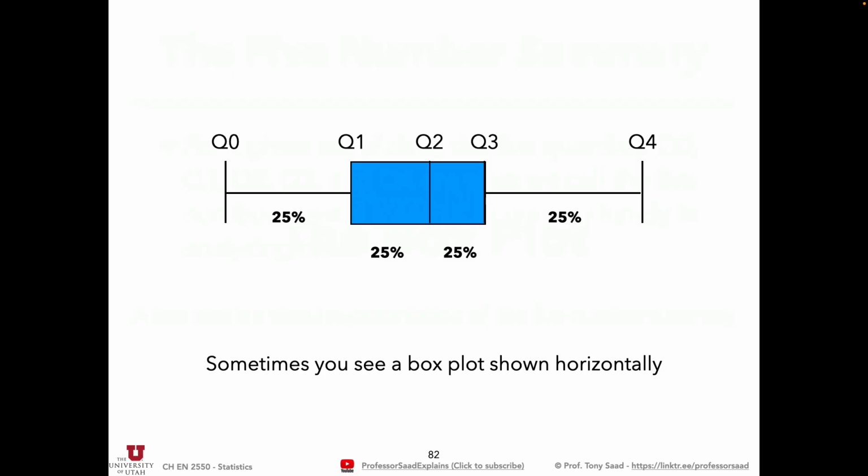And then Q3 is the 75th percentile. So from Q0 to Q3, there's 75%. Between Q1 and Q3, there is 50% of the data. From Q2 to Q0, there's 50% of the data, and so on. And remember, these are values, all right? So it could be in dollars, $60, and then $100, and so on. And then all the way to Q4, which is the maximum of the data. That's the simplest box plot you could create.